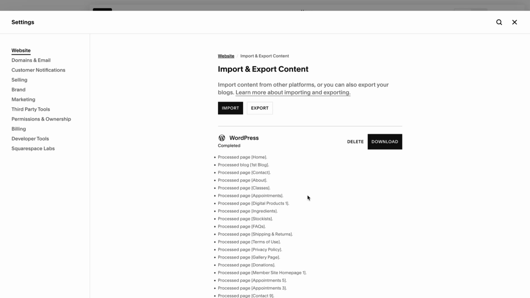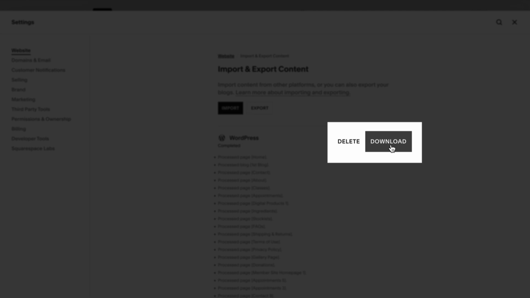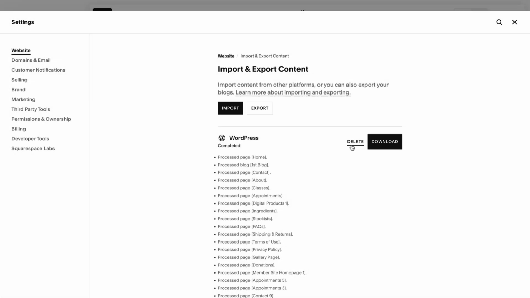When the export is complete, a download option will appear. Click Download to save the XML file to your computer, or delete the export.